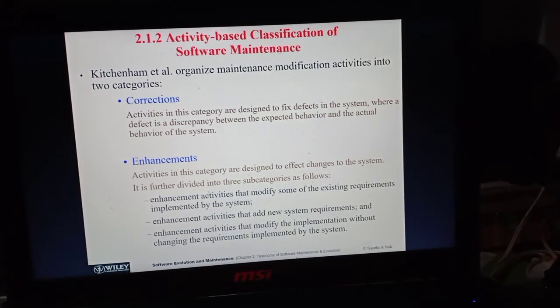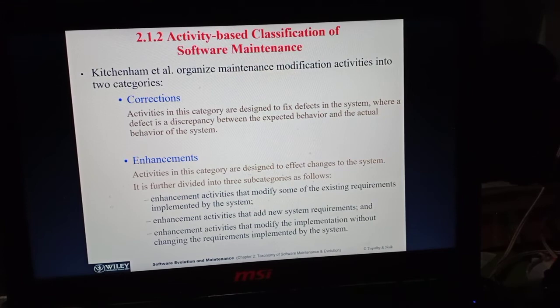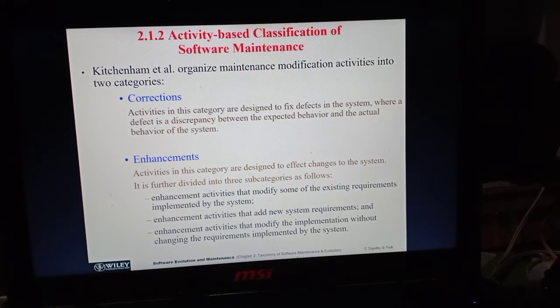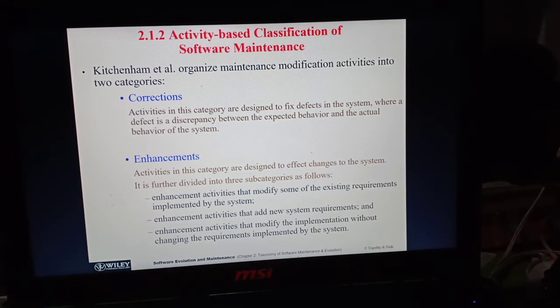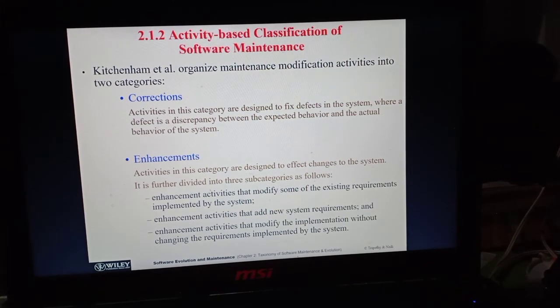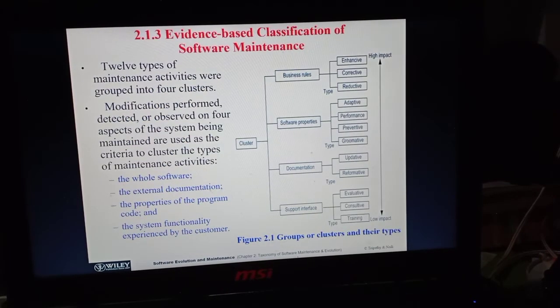Okay, so enhancement is basically to modify some existing requirement, add a new system requirement, which we discussed in chapter 1, and also to modify the implementation without changing the requirement implemented by the system.